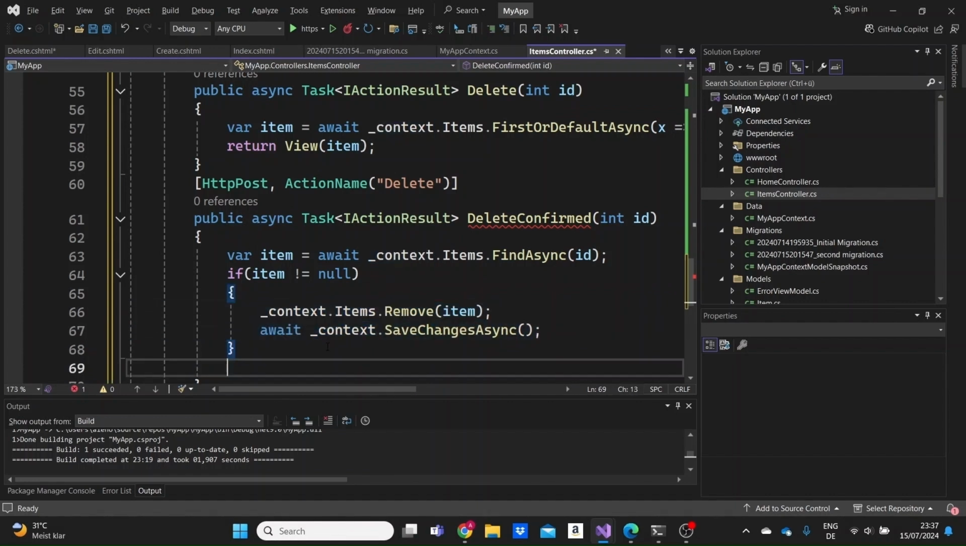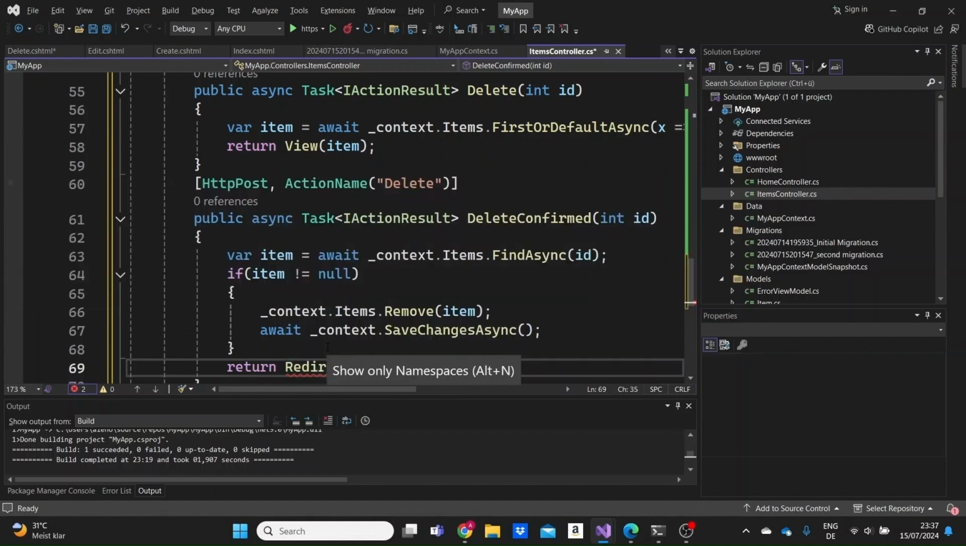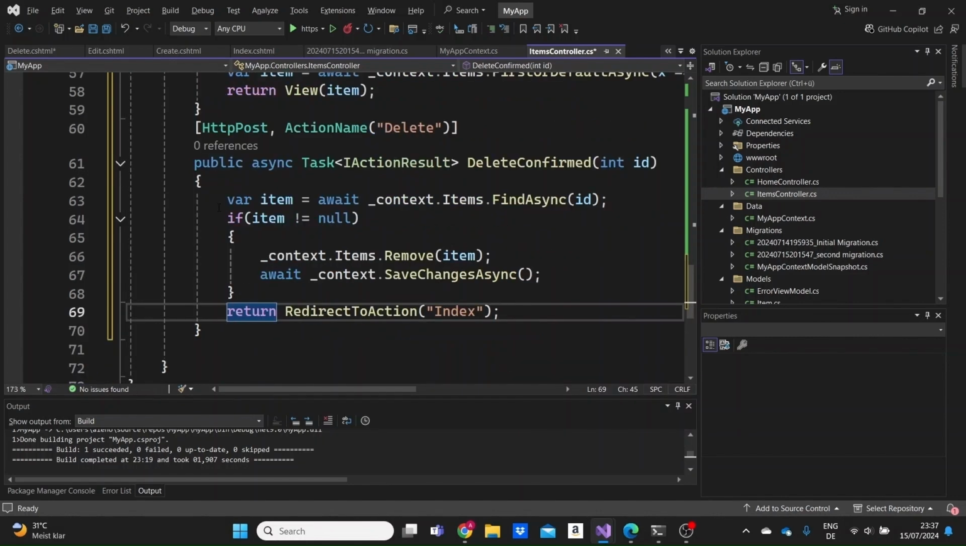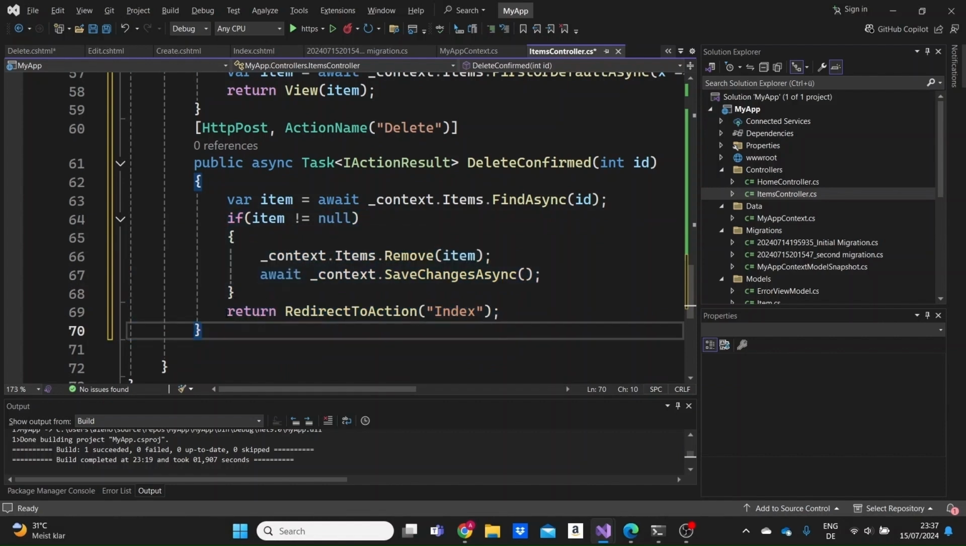And then we need to return the user to the index page. So in this action method here, whether the item is null or not, the user will be redirected to the home page, to the index page.